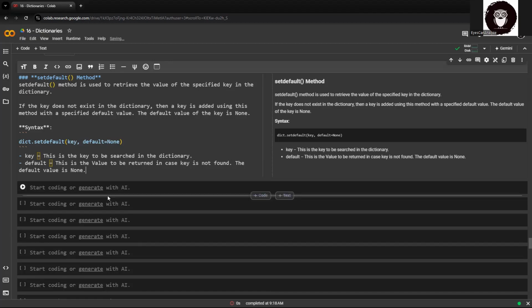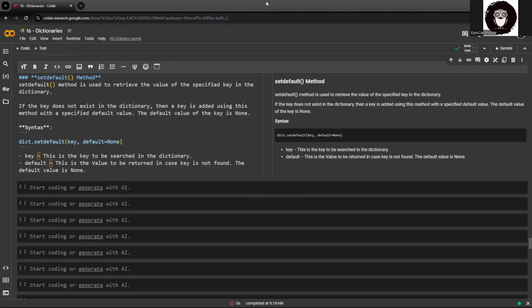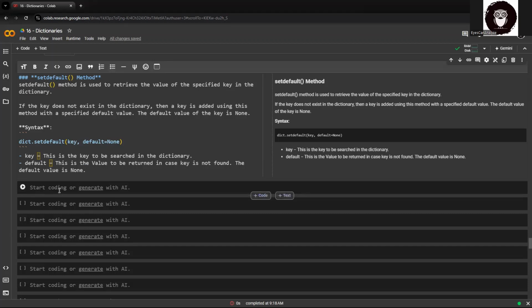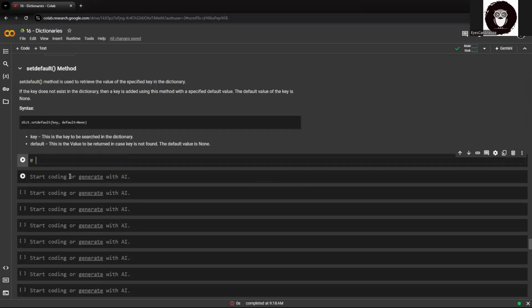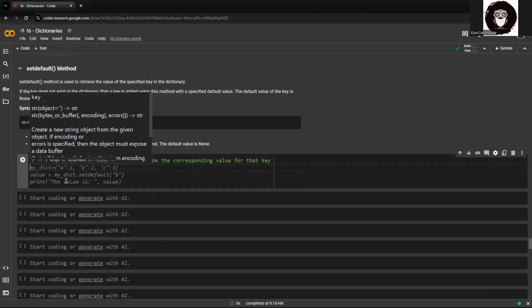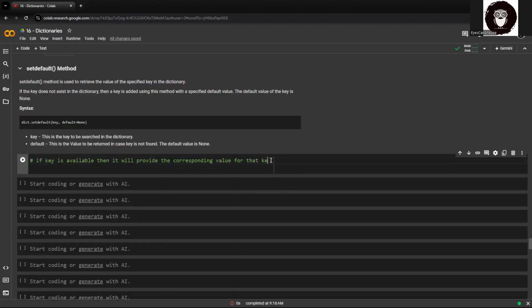So let's understand a quick example of what happens. If the key passed as an argument exists in the dictionary, then it will provide the corresponding value for that key.